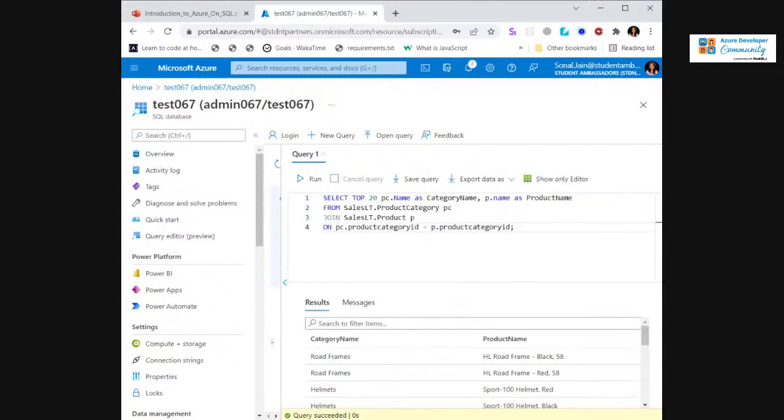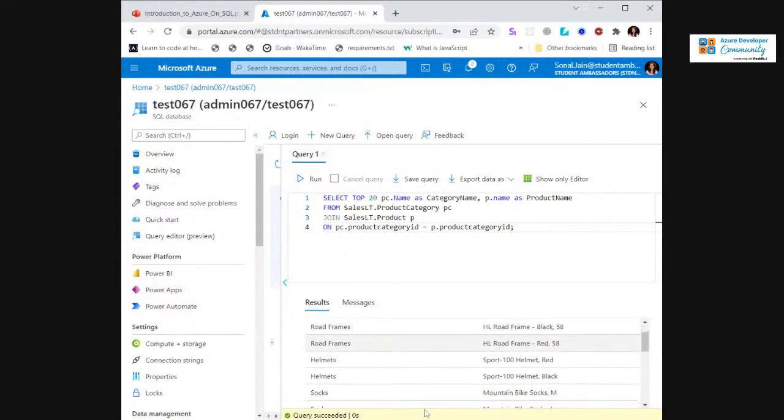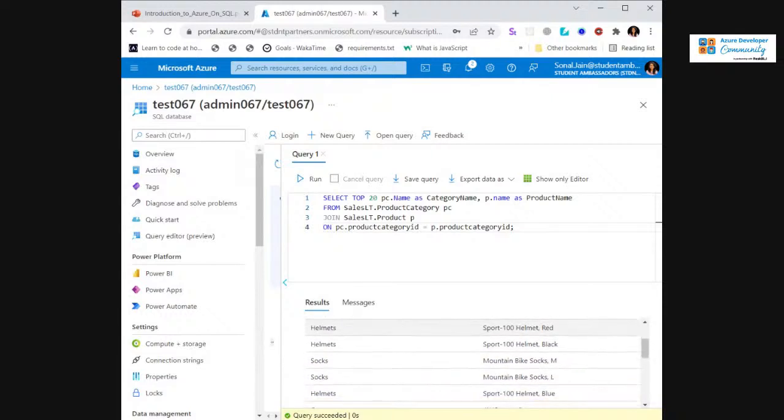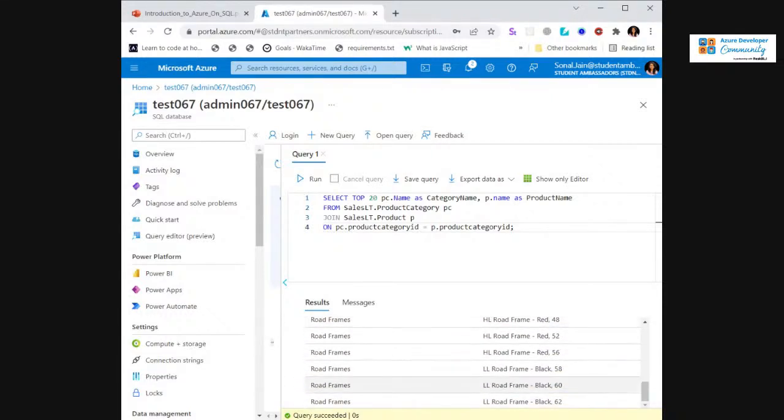So here you can see I selected the top items from PC dot name and PC dot name as product name, category name, from PC and PN. I've added a condition that PC dot product category is equal to the PC dot product category ID. So here I'm getting a lot of results. You can see the category name and the product name which are listed. So we have successfully run the query and created the resources as well.